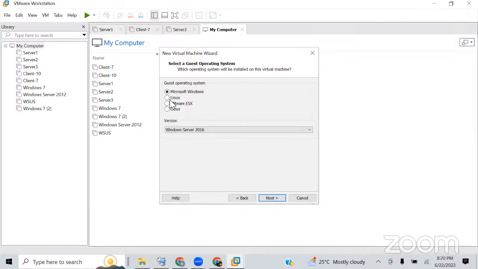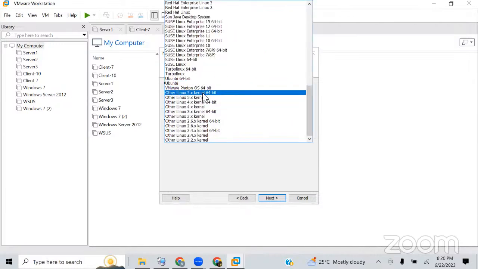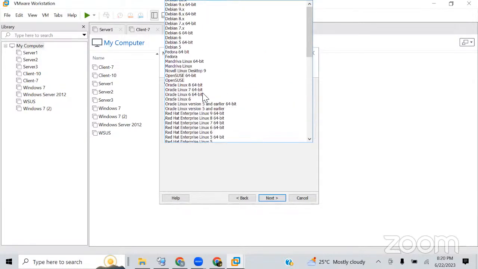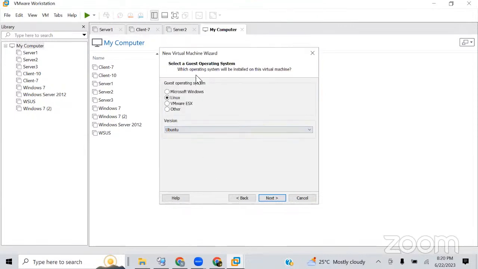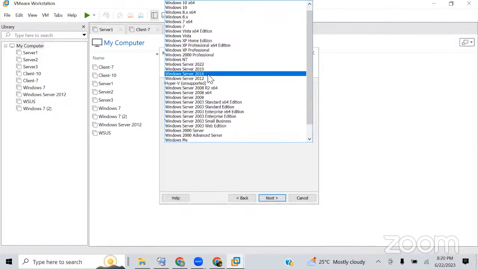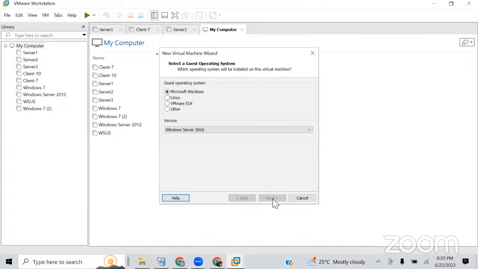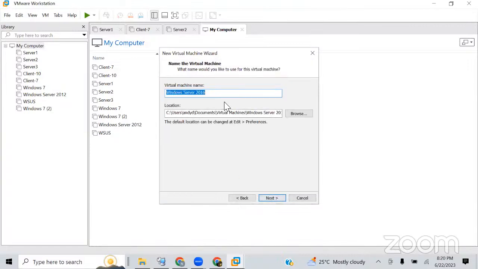Likewise, you can create Linux machines here too. If you want to create a Linux VM, just select Linux and then select which version you want to install. But I'm going with Microsoft Windows, selecting Server 2016, and then next. You can name your virtual machine as per your requirement. I'm naming it Server 4 because I already have Server 1, 2, and 3.